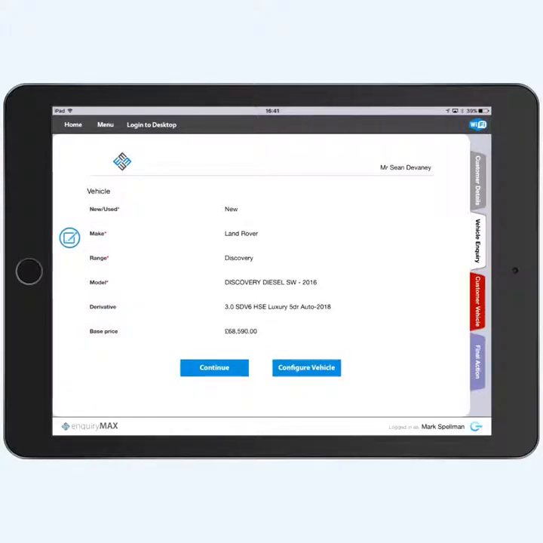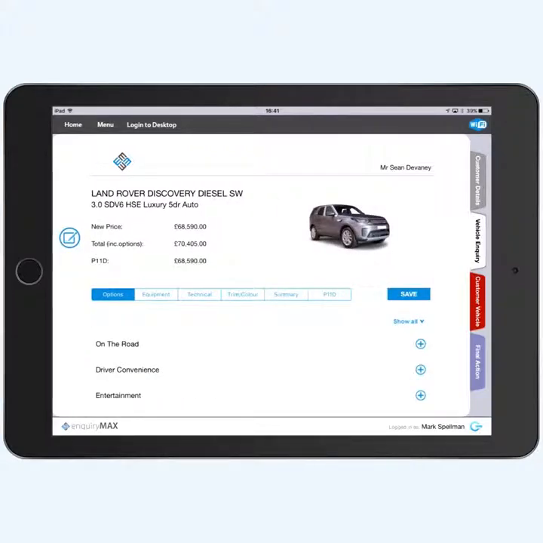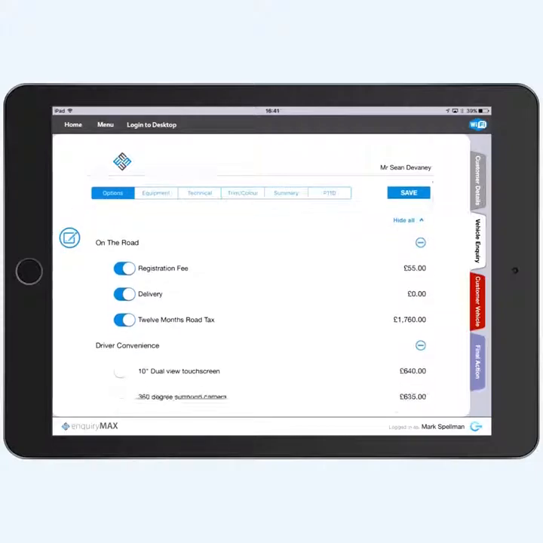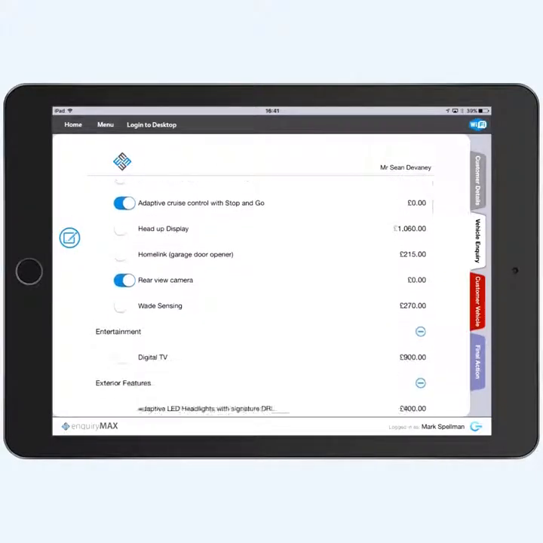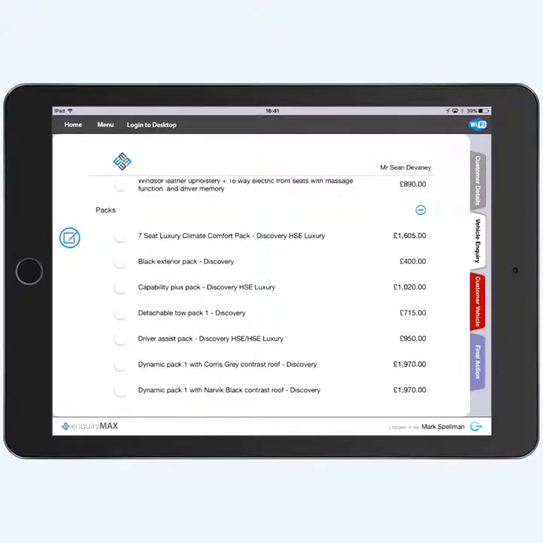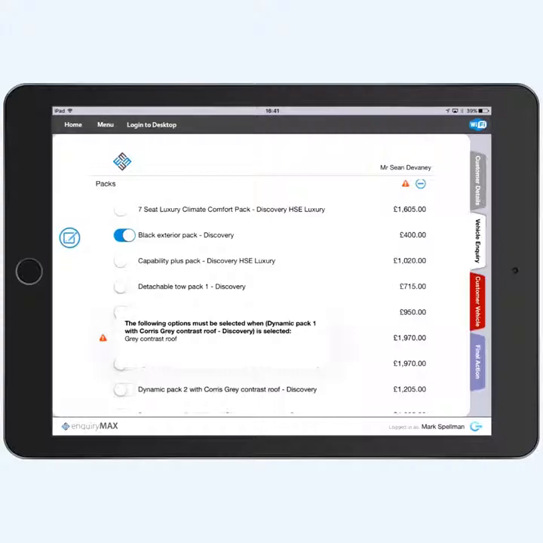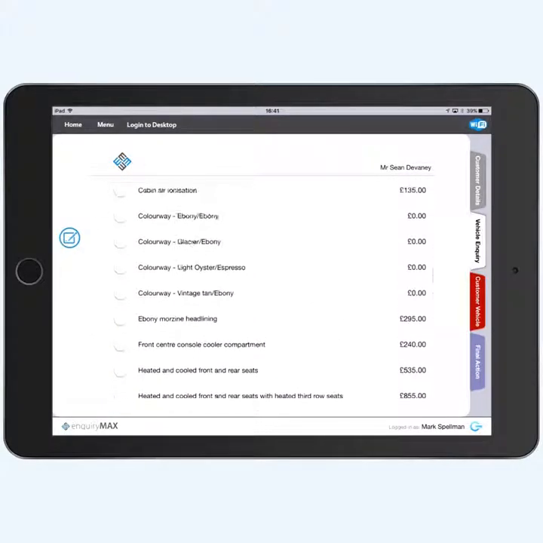So the options is what the car is available with as factory options. It does have logic in there as well. So if we go down to the packs and choose a black pack and maybe a dynamic pack, if I click onto the little red triangle, it's saying if I choose that pack, I must select a grey contrast roof as well. So in my exterior section, there's the grey contrast roof just there. Now I've got another clash where I have to untick that one, and that's now buildable.